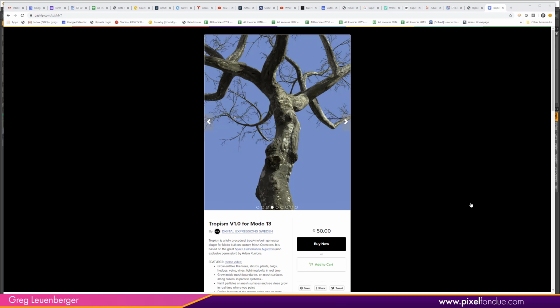Like I mentioned earlier, I'm using a plugin for MODO called Tropism, and it is commonly used as a tree generator or plant generator. I'm going to be using it for another purpose. What's great about Tropism is it's really just a set of five mesh operations that you can use for all kinds of things. It just integrates with MODO's other mesh operations. They're really flexible, and I will be creating a big strand of frog's eggs instead of a tree. So let me show you how Tropism works in general and how we're going to use it.